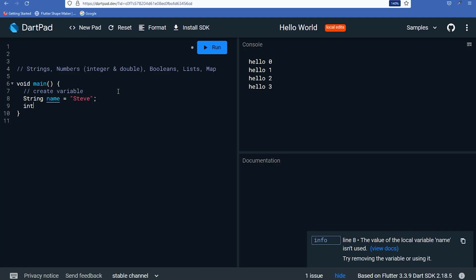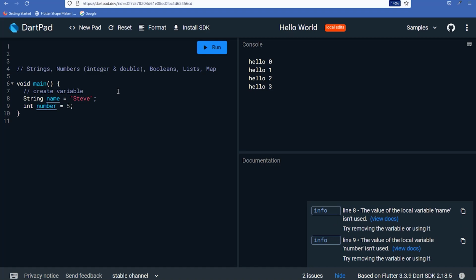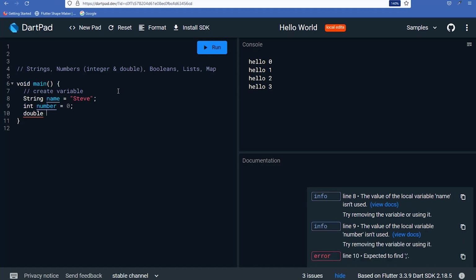Now let's declare one more variable, and its type will be integer. Right after this we are going to have int, and let's say number equal to 5, or it can also be -5 or 0. That's an integer. And next, double will be a floating or decimal value, like let's say pointNumber. We will name this variable, and this will be equal to 5.5.